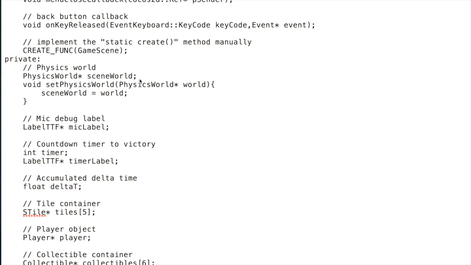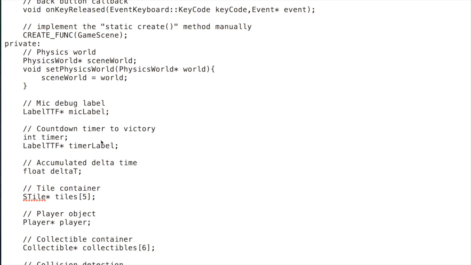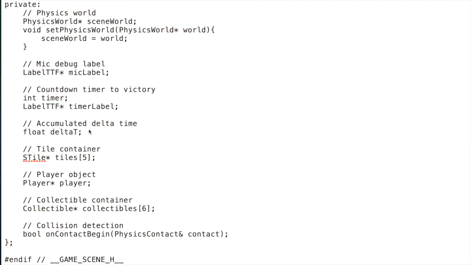We have our physics world, which is where all the physics happen. We set the world initially, which you'll see later. Here I have the debug label, which you might have seen in the top left corner during the gameplay. This basically displays the current amplitude that is obtained, just for debug purposes. This is the timer for how long you last, which was in the top right corner. The time in seconds, and then the actual label that displays it. This is the delta time. Because timer is only in seconds, I accumulate the delta time until it reaches 1, and then I change the timer value after that.